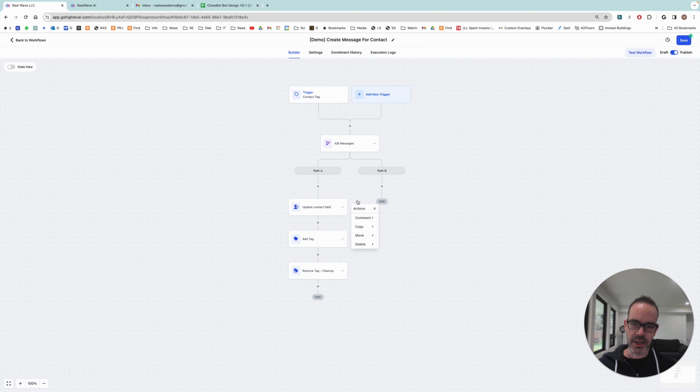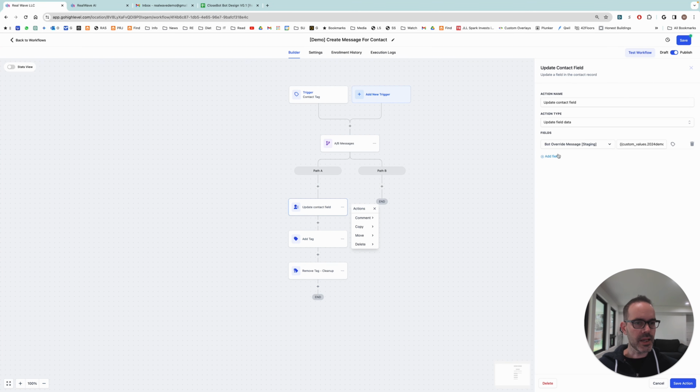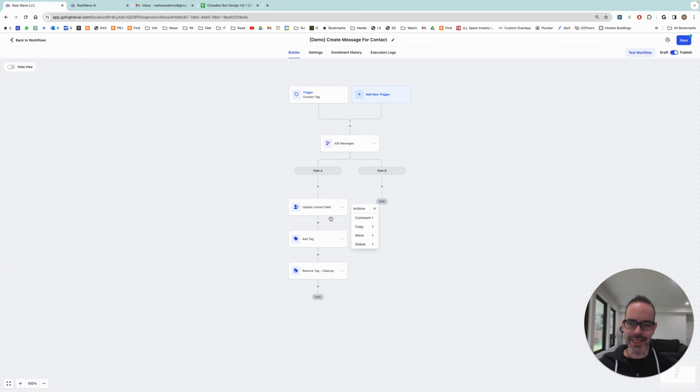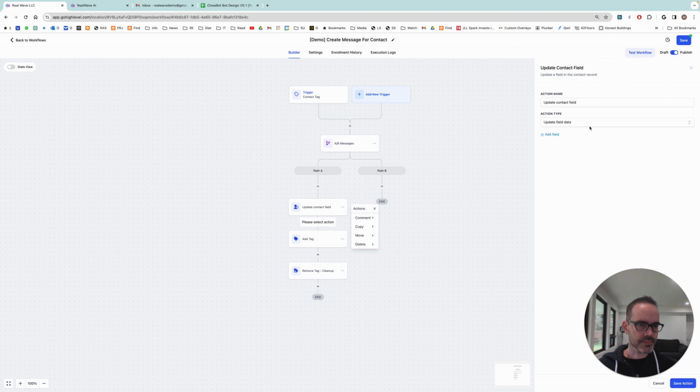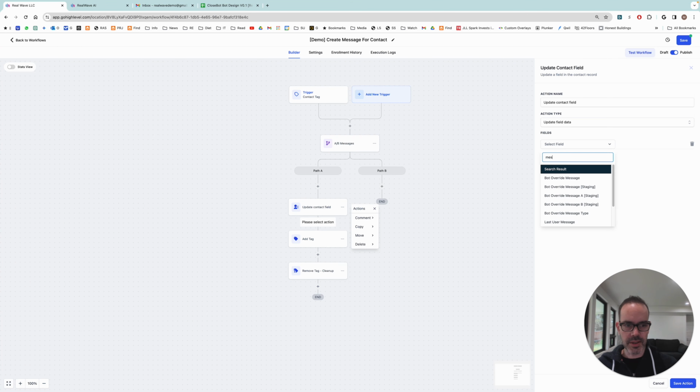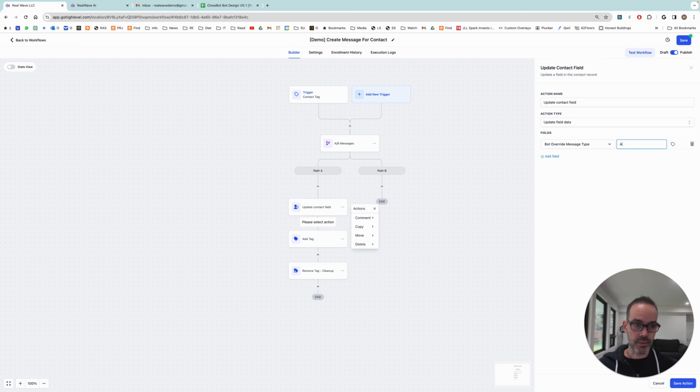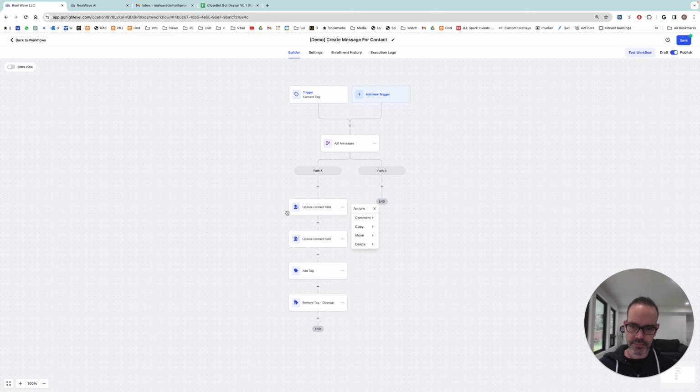Let's go ahead and see what we're going to do different here. So in this path A, we're just going to use message A like we did before. But in addition, we're going to update the contact and update the field message type to A. So later down the line, we know this contact got message A.